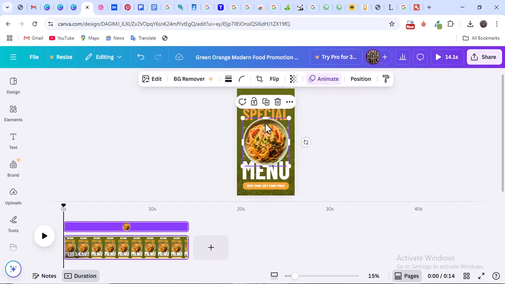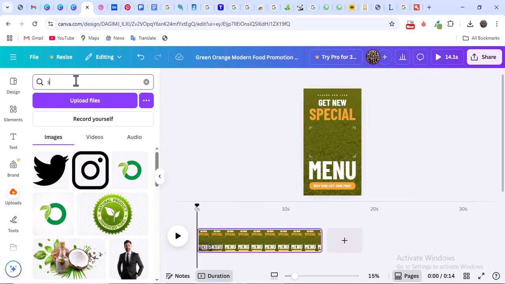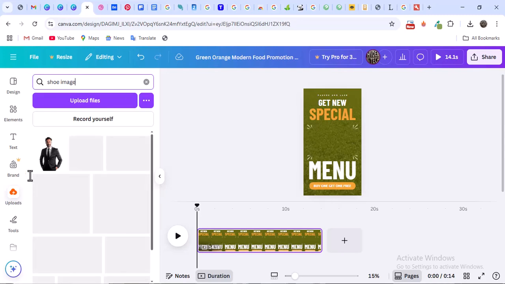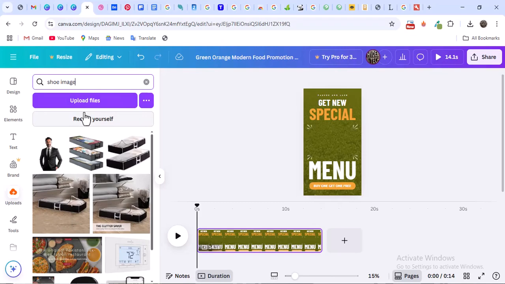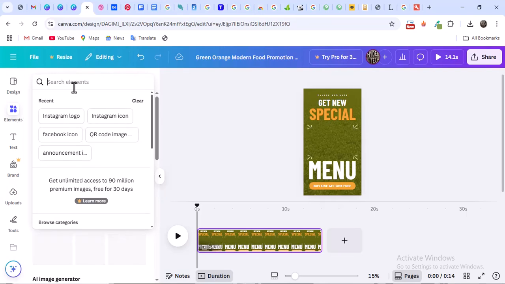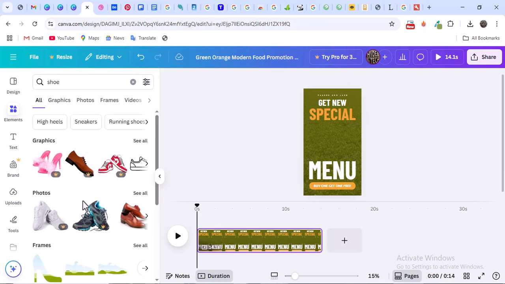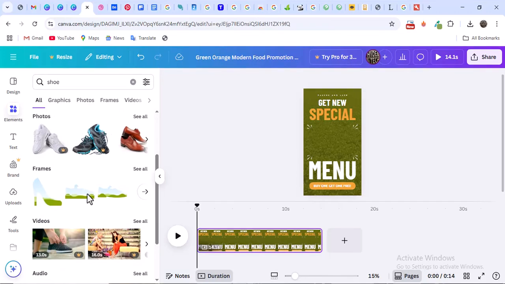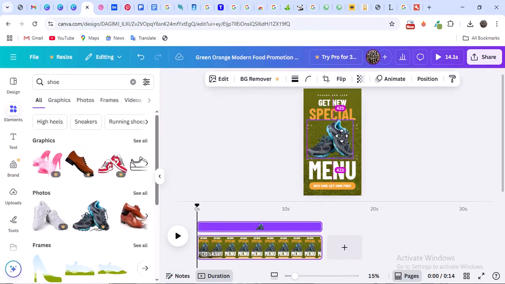So you can change this image, you can delete it, select it and delete it, and come to upload. Maybe it is shoe. Let's say shoe image. Okay, let's go to element. Type shoe. Alright, so if what you need is a shoe, then you can come here, maybe select this. This is not free anyway, so I can't download it. So you can put it here.